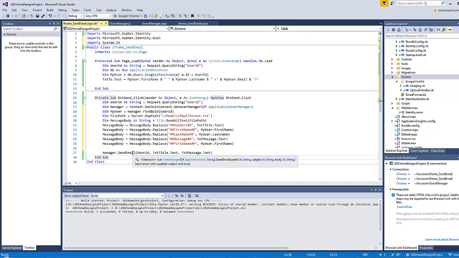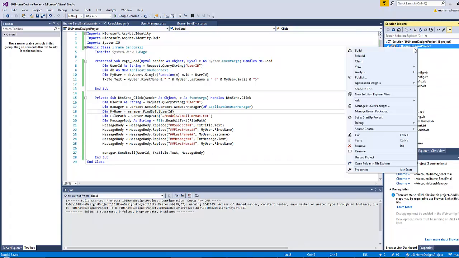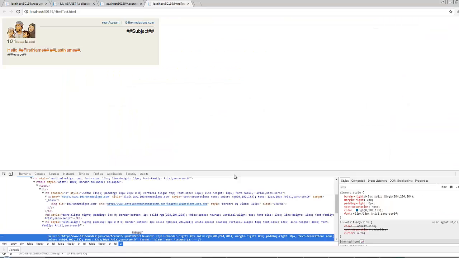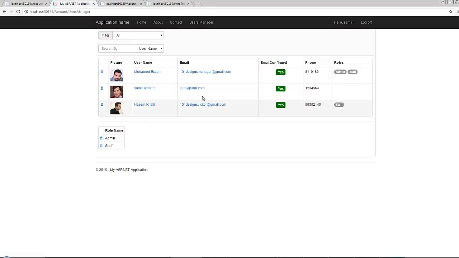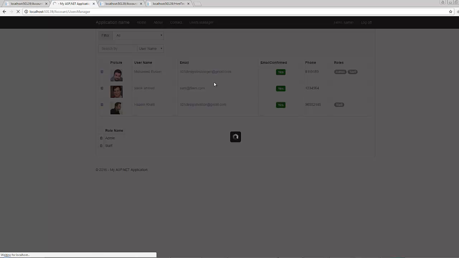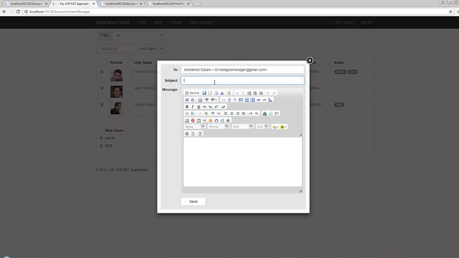Now messenger dot send email, user ID, text title dot text, then the message itself will be the message body. Now everything is done. Let's rebuild our project. Okay, let's go here and copy this message. Open now again. Okay, the subject will be test and the message body will be like this. So I will click the send button.